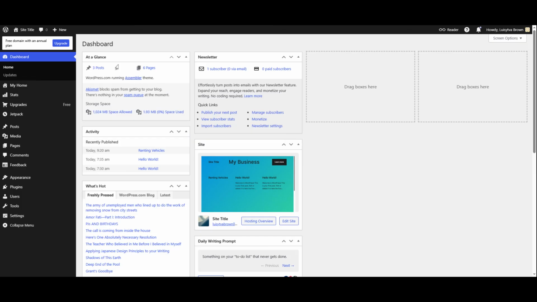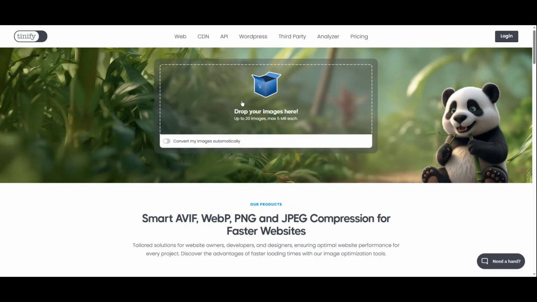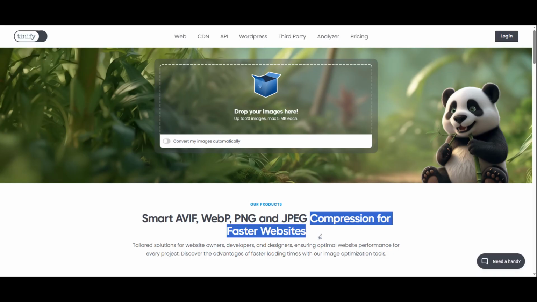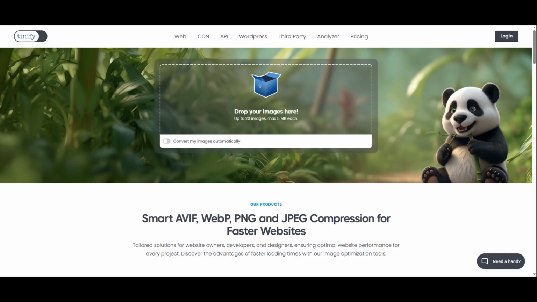Next, open a new tab and go to tinypng.com. TinyPNG is a free online image compression tool that significantly reduces image file sizes without noticeable loss in quality. Upload the images you plan to use on your WordPress site, or images that are currently slowing down your pages. TinyPNG automatically compresses them, making them much lighter and faster to load.